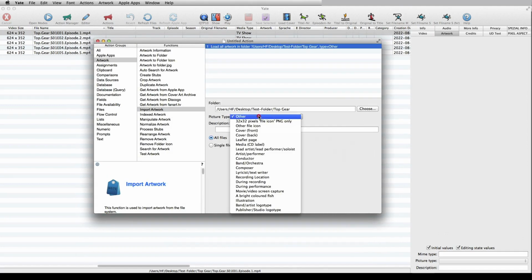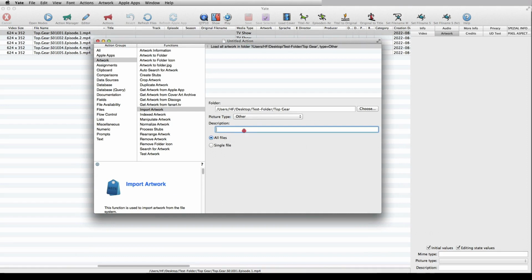First select as picture type, Other. Then enter in the description field a name to distinguish it. Because we don't want to import multiple images at the same time, let's select Single File now.